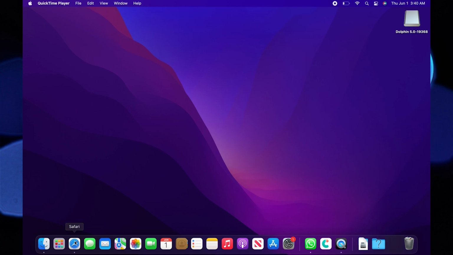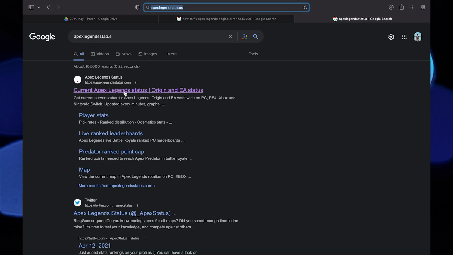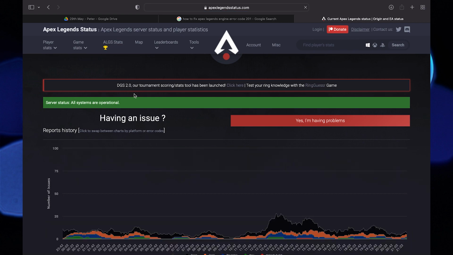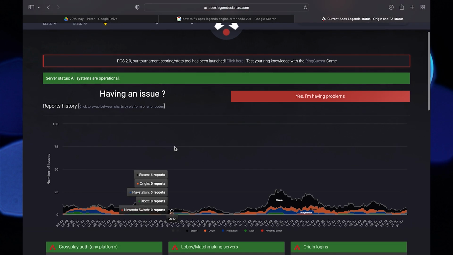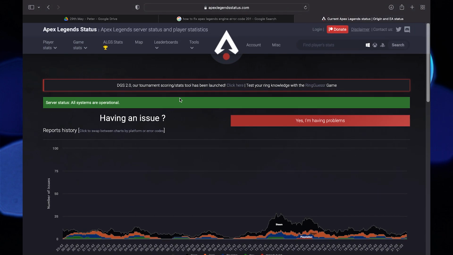Firstly, open your web browser and search for apexlegendsstatus.com. Click to open this website. Here you need to check Apex server status if there are any issues related to logging in or playing the game. After checking that, you need to follow these steps to fix this error.